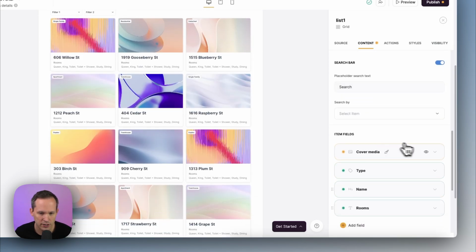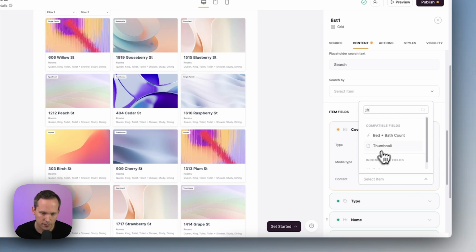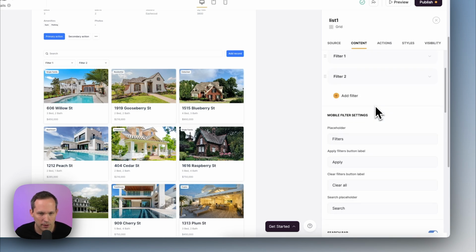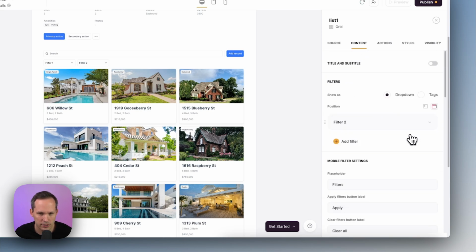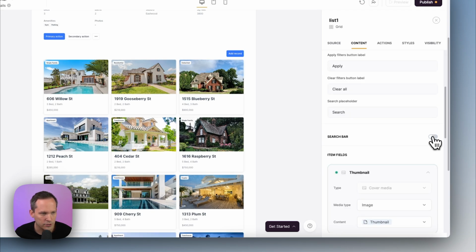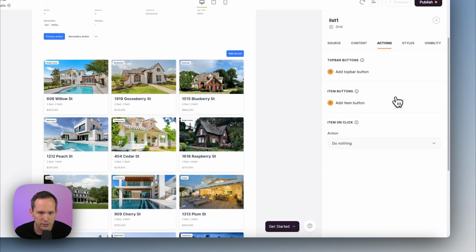And again, we want to change that cover media so that our content is going to be that thumbnail. But this time we don't want to display all of the properties, and we don't want to have the searching and filtering. We'll do that on the main screen instead. So we can scroll up on our content, and we can just delete these filters because we don't want to show them. And we can toggle off our search bar as well. And we don't want an action to create the record, so we'll delete that.